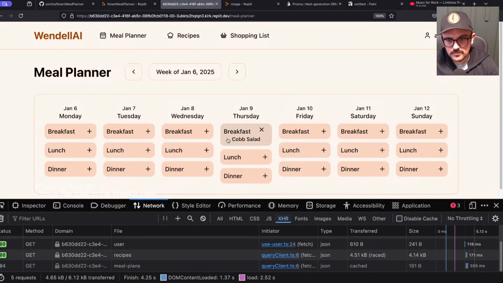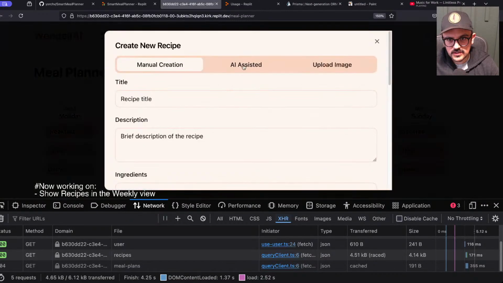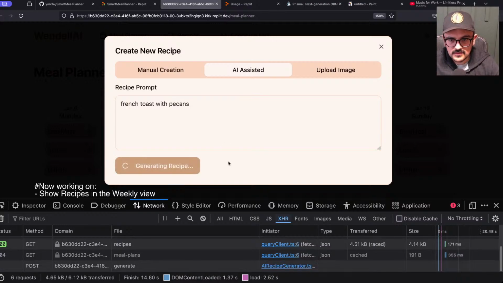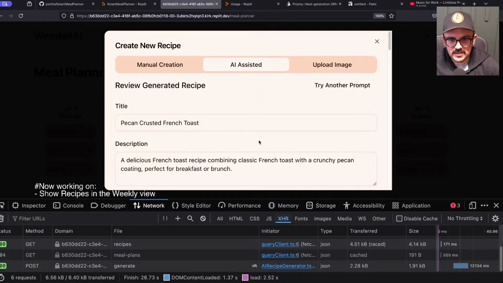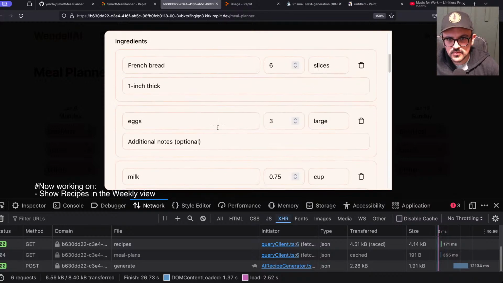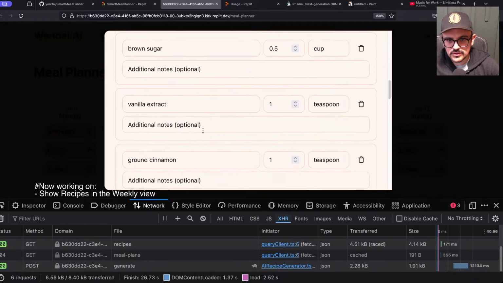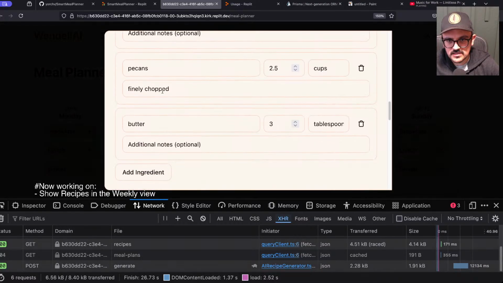Let's go to the Cobb salad. Let's create a new recipe. One French toast with pecans. Generating the recipe. This is going back and forth. Okay, now it's working. So it has French bread, eggs, milk, brown sugar, vanilla extract, ground cinnamon, pecans, finely chopped, butter.